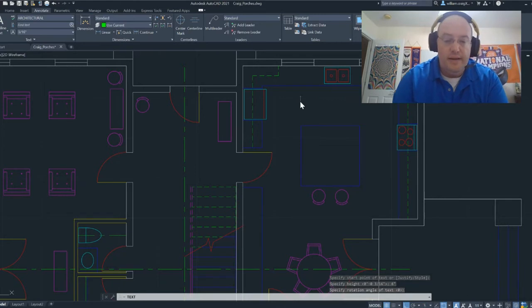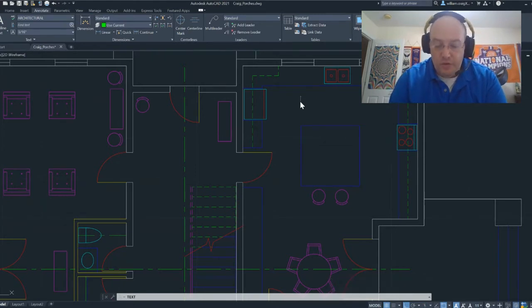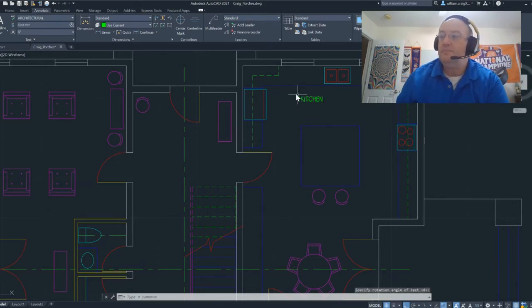And I can now type. Typically, when you annotate inside of an architectural drawing, it is all capitalized. So I'm going to type kitchen. As I said, if I press enter once, it'll go to another line. Press enter a second time, it's done. If I need to, I can grab this thing, move it around as need be.